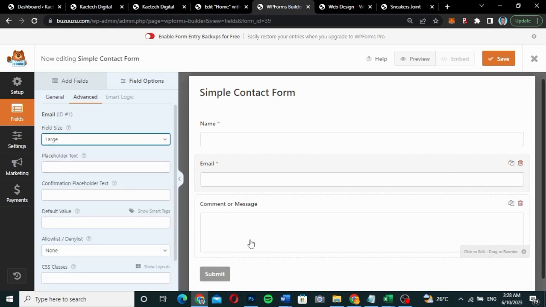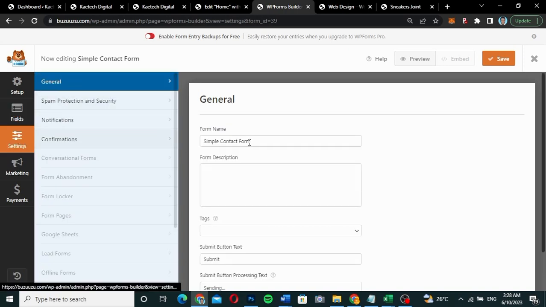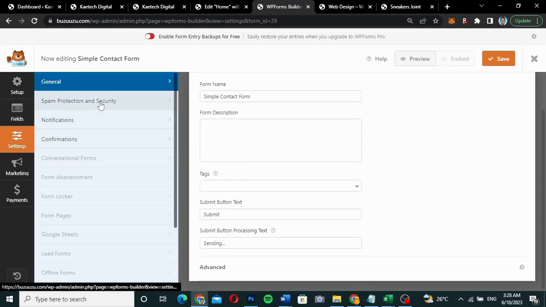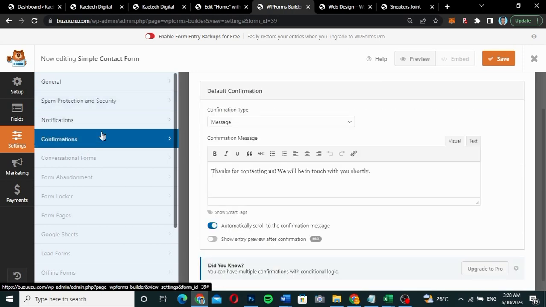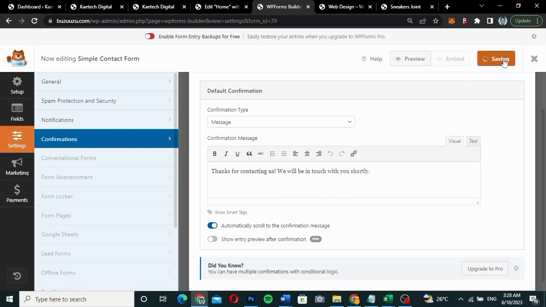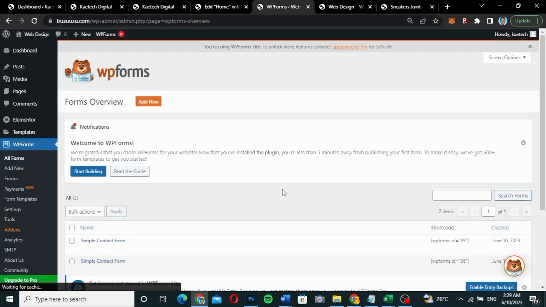Okay, so now I have this form done. Of course, if you want to check the settings, you can go ahead and check them. So this is the general settings. Then spam protection and security, you have your notifications, and then you have your confirmations. If everything is done for you, just click on save over here. Okay, so now I don't know why this embed is not activated, but let me just click again. Okay, so now let me go back and see something. If the form is created, we just pick the shortcode. Yeah, so the form is created.